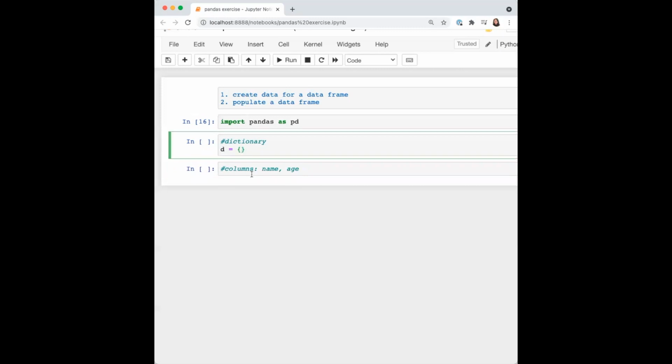So here, I'll say name as my key, and then colon. And then when I want to populate the row values for the name column, I'm going to put them in a list. So let's say Kate, Joy, Nadine. Those are the 3 names I'll be using. And then comma, the next key will be age. And again, I do a colon, and then again, I use a list for the row values for age. I'll say 65, 57, and 24.